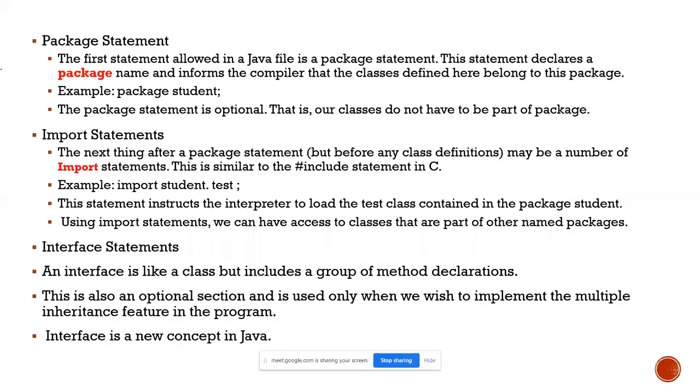Next comes the package statement and the import statement. The first statement allowed in a Java file is a package statement. This allows a package name and informs the compiler that the classes defined here belong to this package.